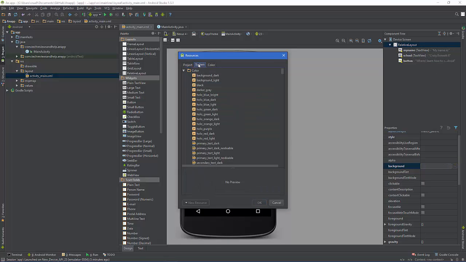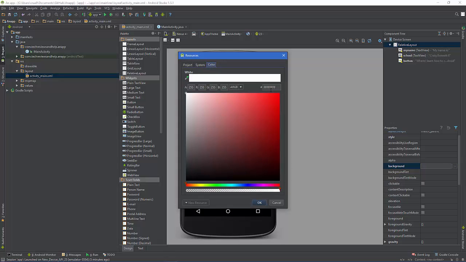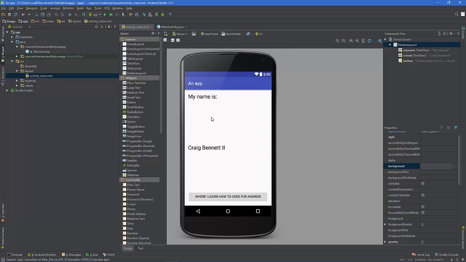You can use the system, you can use project, or you can use color. And right now it's a pure white background. We could change it like we did before. I'm going to hit cancel since I don't want this actually changed. But go ahead and change it. Make sure you can see the text and the button itself.